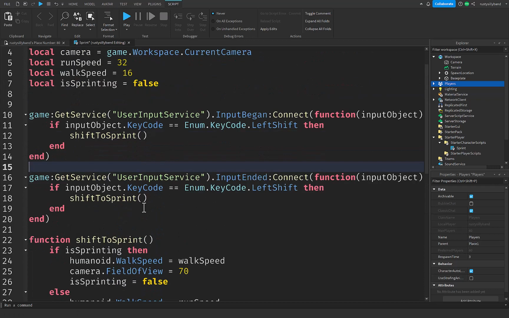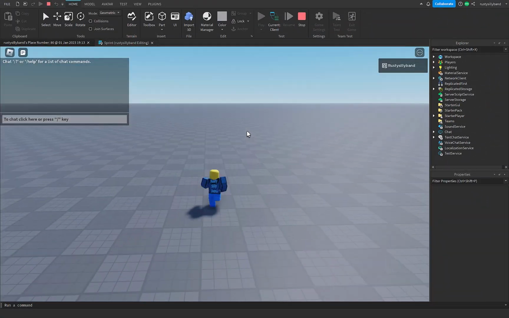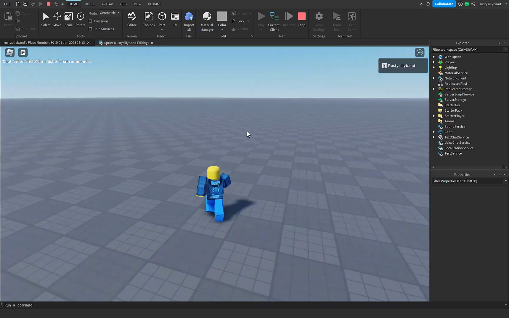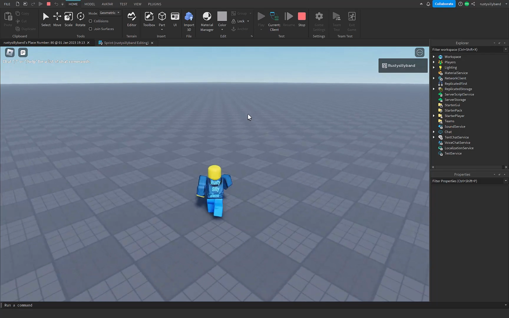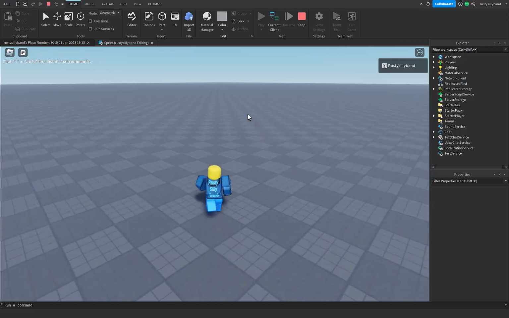So basically, it's just a very simple script where if you click play, you can go ahead and run with shift. And as you can see, the field of view changes with the camera, which is just a really nice effect to add on, I think. And so, yeah, this is how you make a shift to sprint system in Roblox Studio. You can find the script in the description.